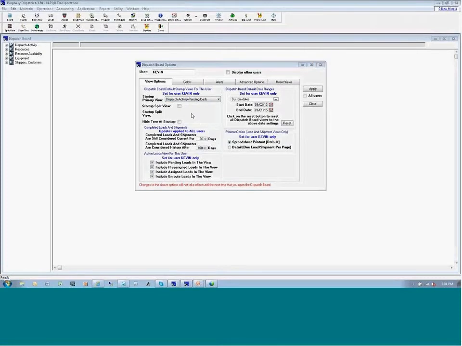So I've done that. Some of you currently may be using the dispatch board in a split view mode. Well, if you want it to open on a split view, you can click there and then select a view that it will open up split. One view on the top, one view on the bottom. As you know, there is the tree on the left side. If you want to hide the tree, you can check that off or uncheck it.